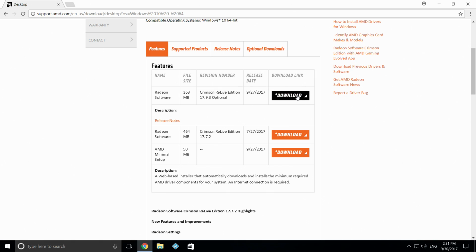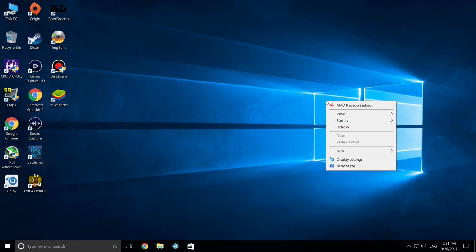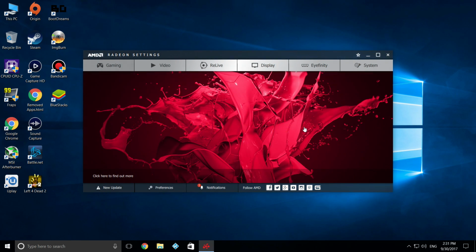So we just hit download and that would be it. But we're going to show you how to do it. Download, follow the instructions. We're going to show you how to do it from an already installed driver, because we already have our Radeon settings. We're just going to right click the little icon down here. I have it down here, Radeon settings, or you can right click anywhere on your desktop and go to Radeon settings. You should be given a screen like this.